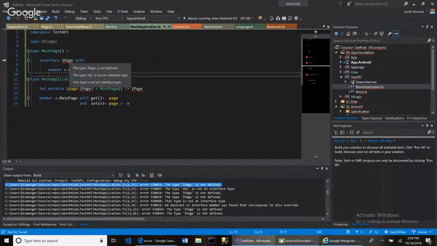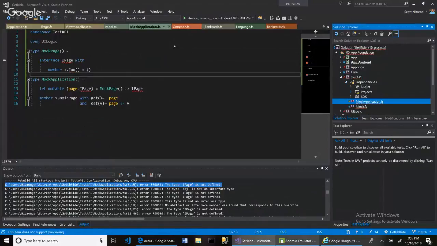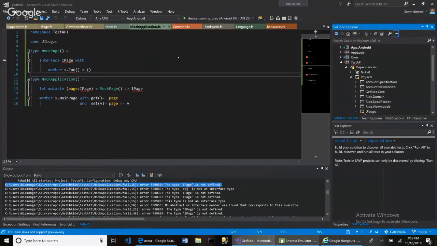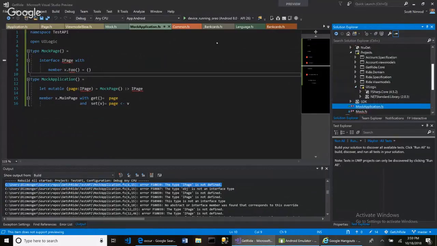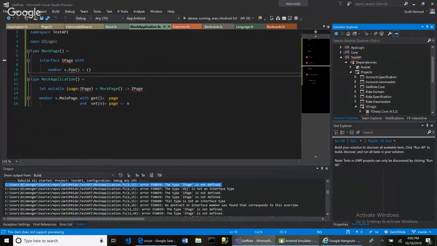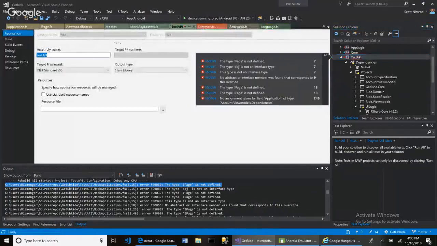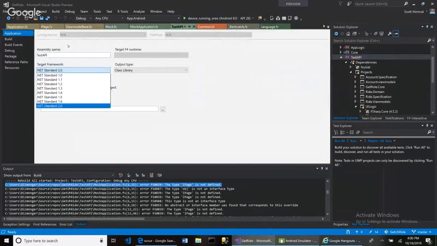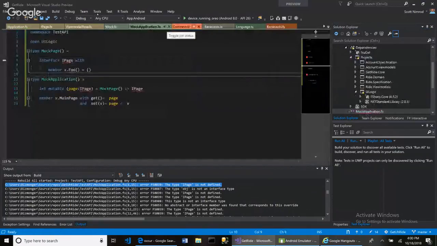And it's not being recognized. Why aren't you being recognized? So projects, UI logic is having some warning on it. This is .NET Standard Library 2.0.3. Okay, and Test API is 2.0. Okay, I'm not sure what the issue is. Nobody likes my UI logic library. Not sure why.